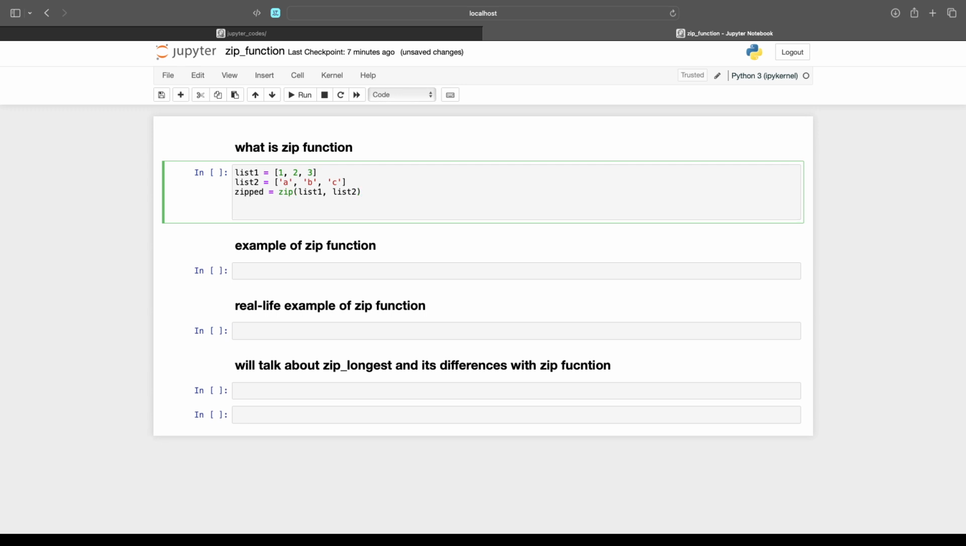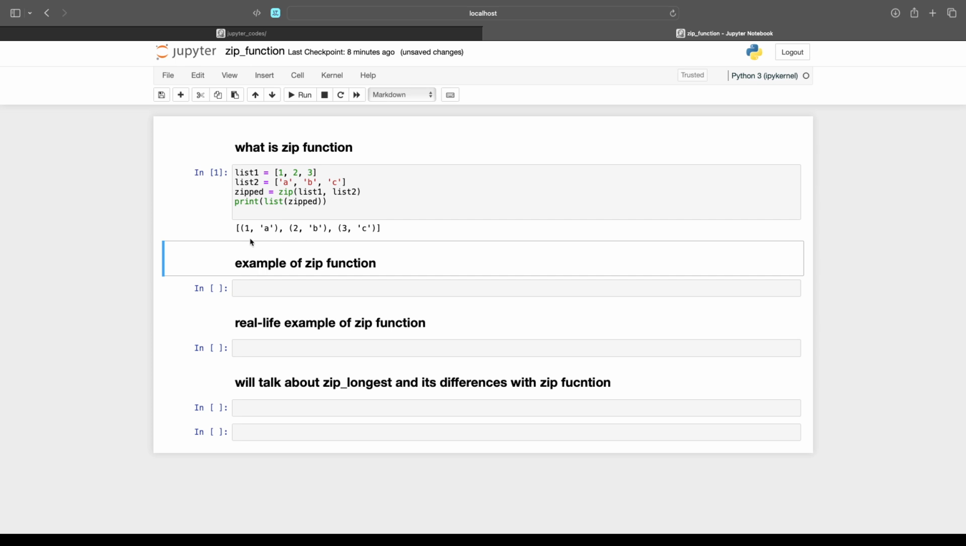Since it's returning an iterable object, it's not printable, so in order to print it, I need to pass it to the list function. It's another built-in function that can iterate through an iterable object, like our object here. So I print, and you can see the first element of each list paired together, and the second element with the second element paired. It goes all the way to the end of the list.